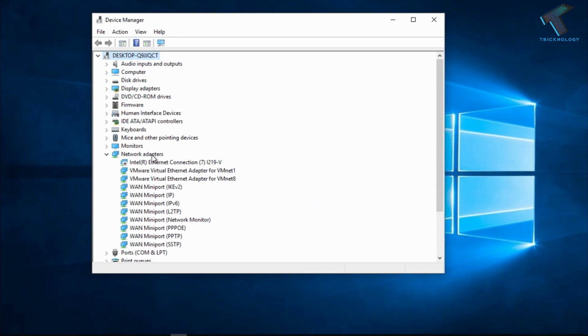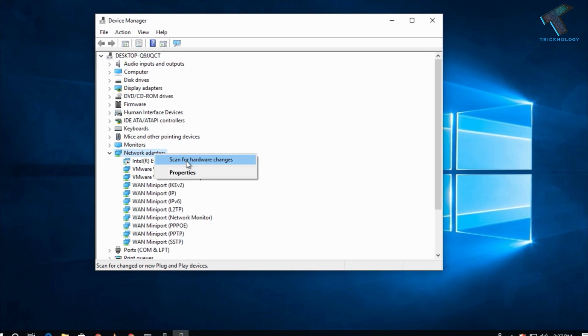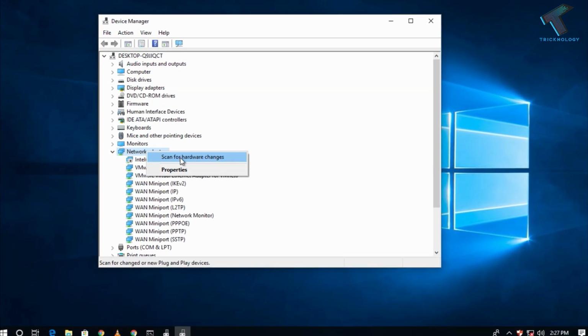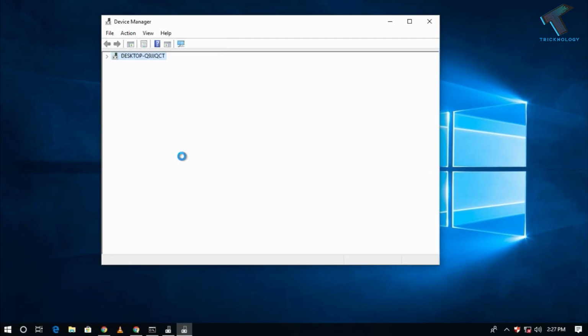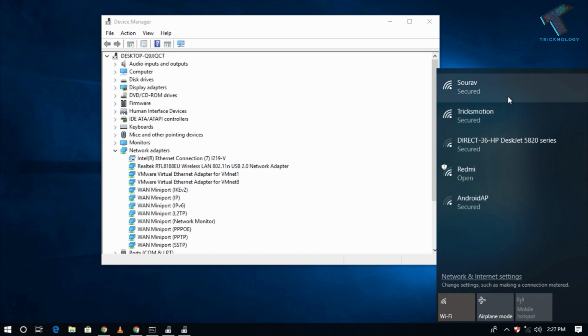After that you have to click on network adapter again and right click on network adapter and click on scan for hardware changes. Now try to connect your Wi-Fi network.